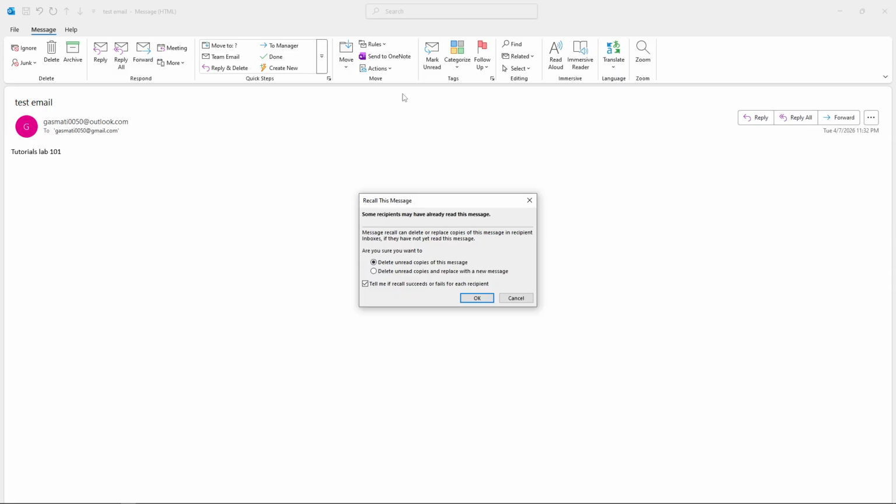A small recall message window will now appear on your screen. You'll see a couple of options here, but what you want to do is toggle the option that says Delete Unread Copies of this message. Once you've selected that, click on OK to confirm your recall request. Outlook will now attempt to delete the email from the recipient's inbox.